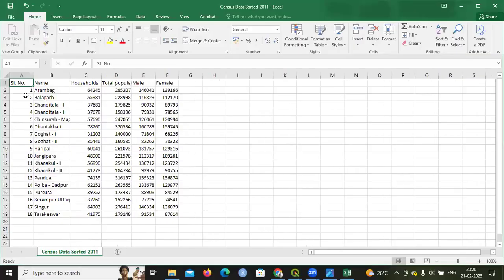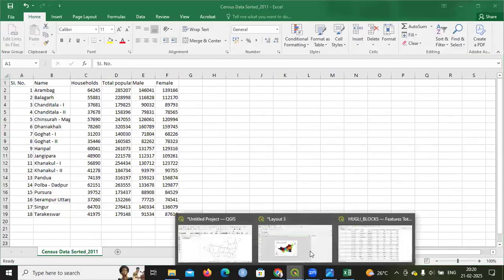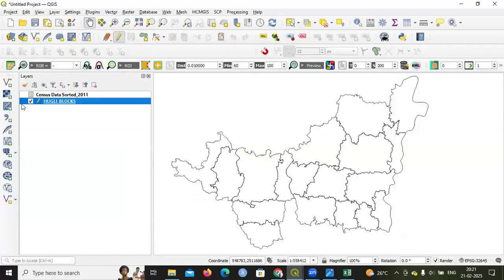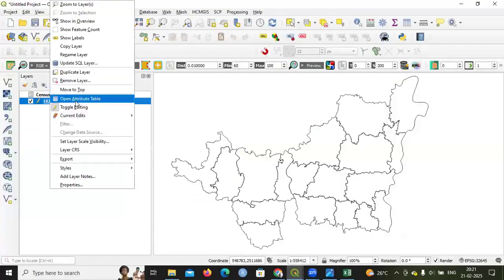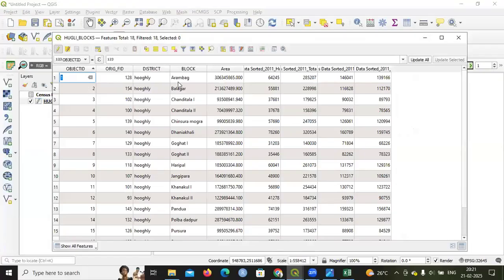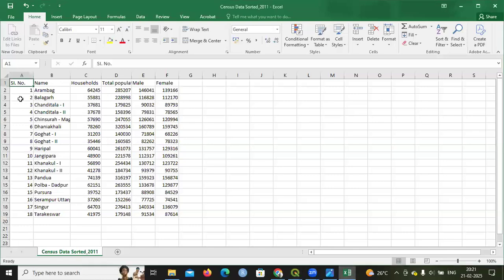Okay, sir. So now again you can see that here serial number 1 is Arambagh, and if I go to the attribute table, serial number 1 is Arambagh block. Serial number 2 in the same way is Bolagar, and object ID 3 is Chanditala. Again you can see serial number 2 is Bolagar and serial number 3 is Chanditala, and that's why I matched the serial number with the object ID. Clear, sir?